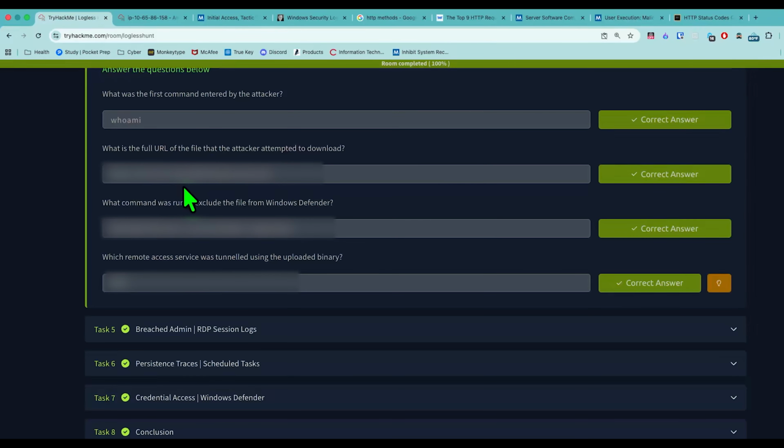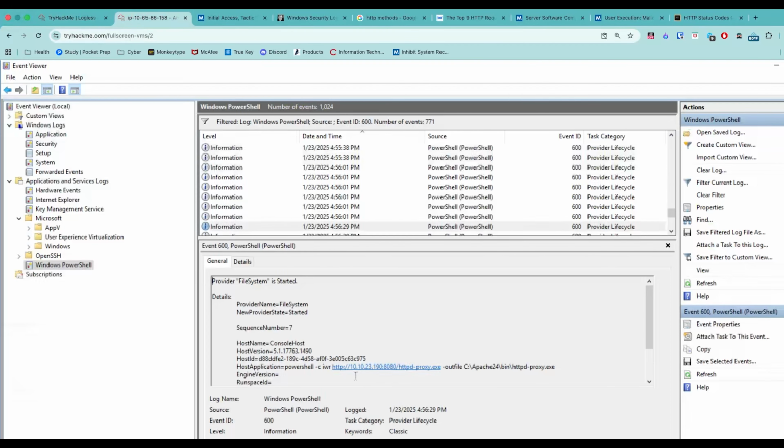So in this case, the full URL of the file that the attacker attempted to download, because we found in a previous task that 10.10.23.190 was the attacker's IP. The file that they are trying to download is httpd-proxy.exe, which we can see here in the logs. They're trying to run a command to download this httpd-proxy.exe file to this directory.